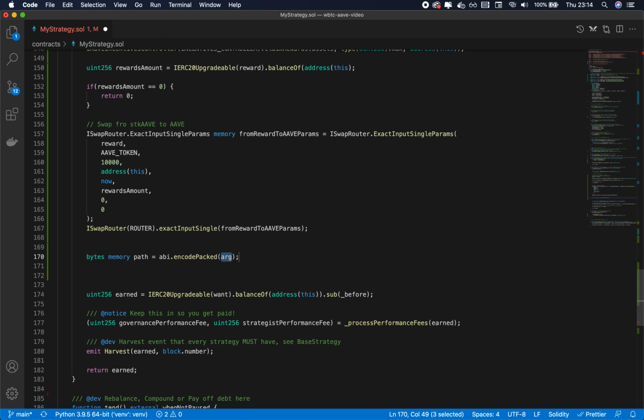abi.encodePacked of AAVE token with uint24 10,000, which means that this first path from AAVE token to, we'll show it to WETH token, will cost us up to 1%. Then we'll do a second swap from WETH token, again paying up to 1%, which is 10,000, to wBTC, which means that we're going to get wBTC at the end of the swap.